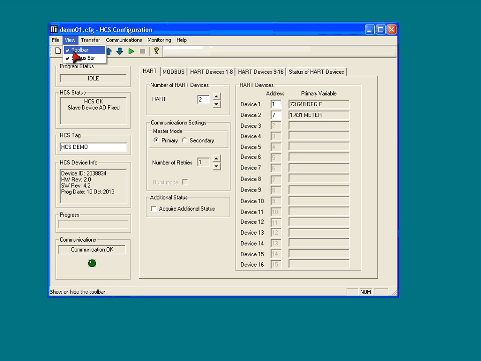View, you want to be viewing the toolbar and the status bar. That's what I have shown here, both the status bar and everything. Transfer, that's upload, download. Again, that's mimicking these arrows here.